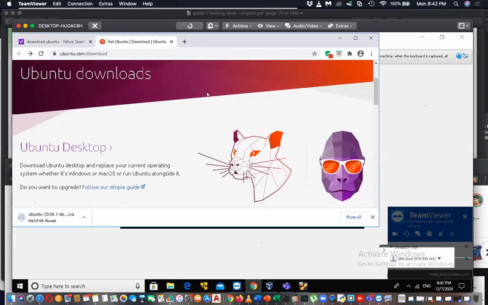Sir, how much time will it take to download? It depends on your connection. It will at least take 1 hour. Sir, 20.04. Yes, 20.04. Ubuntu 20.10 is the one we used to download. Anything that you like. It will at least take 1 hour, but if you have a very good connection, it will download within 30 minutes.